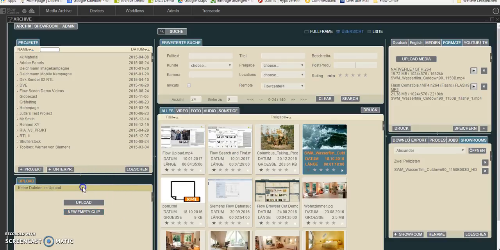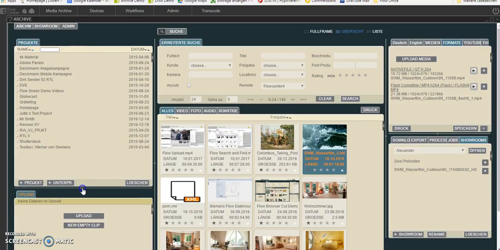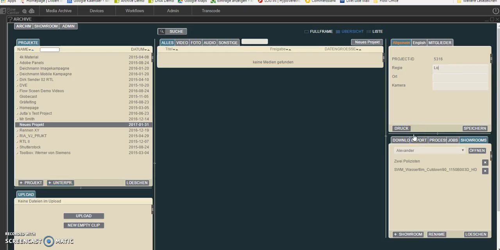Another panel up here is called projects. Now, the idea of projects, I think this could be quite important because with a lot of customers, it is quite simple. It's little yellow folders on your desktop. So if I'm going to create a project, I can simply call it something like London, just for argument's sake.